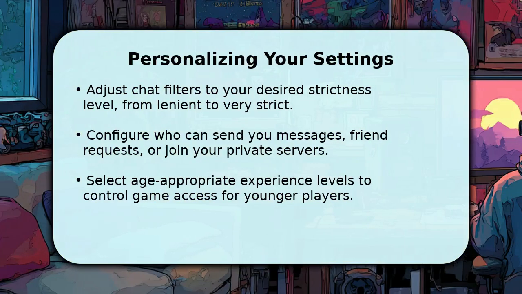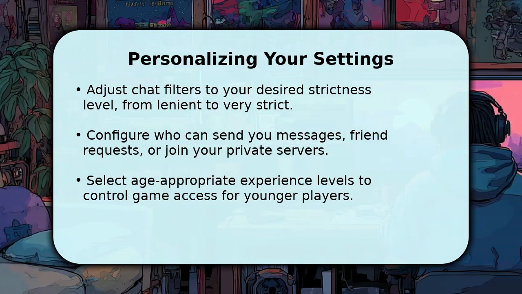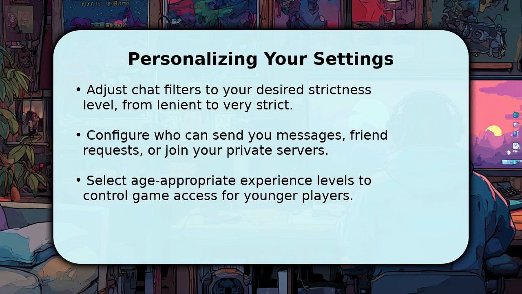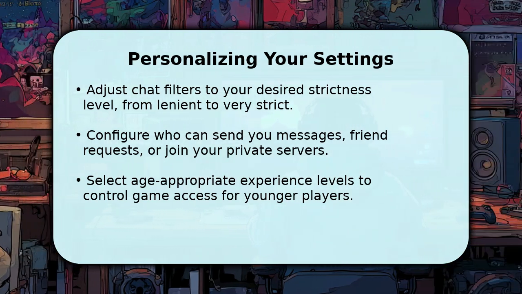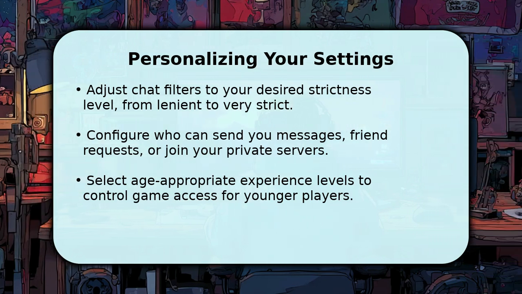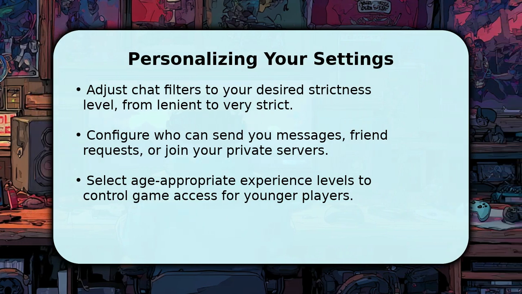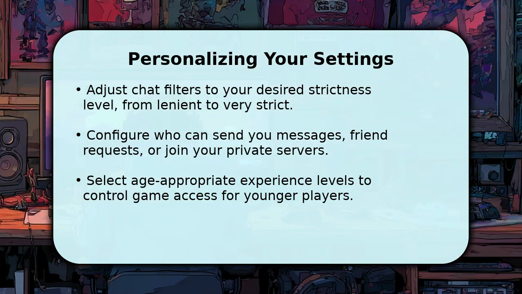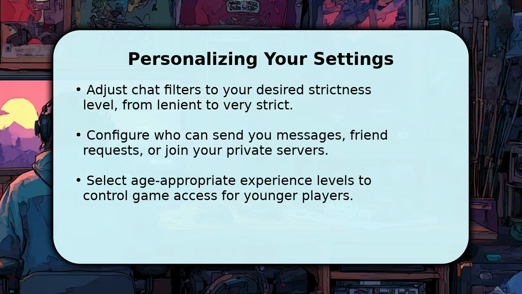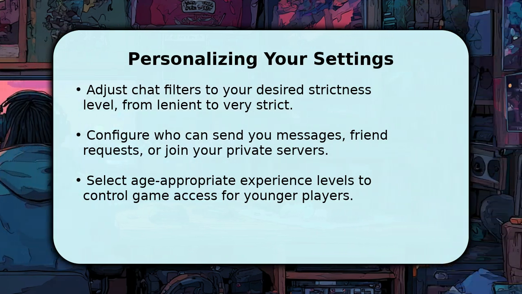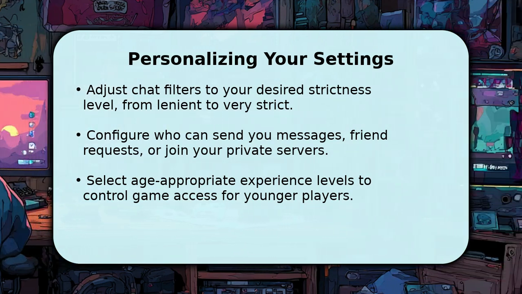Now, let's personalize your filters. For chat, you can select from different strictness levels, ensuring conversations meet your comfort zone, from a more open approach to a very tight restriction. You also have the power to decide who can contact you directly, whether through messages or friend requests, and control who can join your private game servers. Furthermore, you can set age-appropriate limits for game access, for example, allowing only experiences rated for ages 9 and under, giving peace of mind.